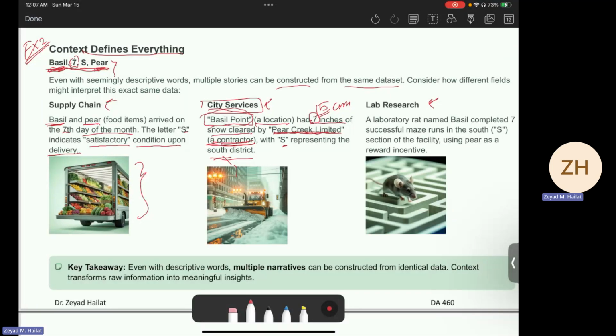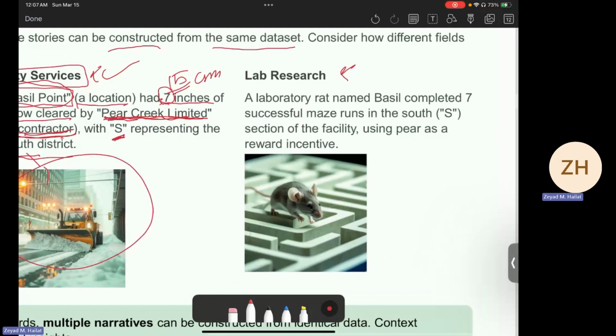Now, Basil in here tells me this is the location. Pear means the name of the contractor. S means the south, and 7 is the height of the snow. So now you can see the same 4 variables or values that we have in the supply chain have a different context than what we see in city services. Or we can see them even in a different domain when we talk about lab results.